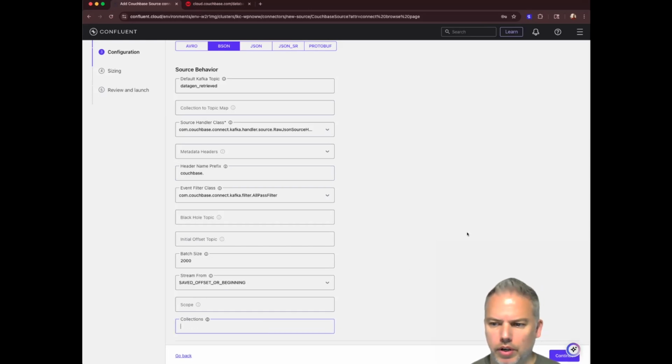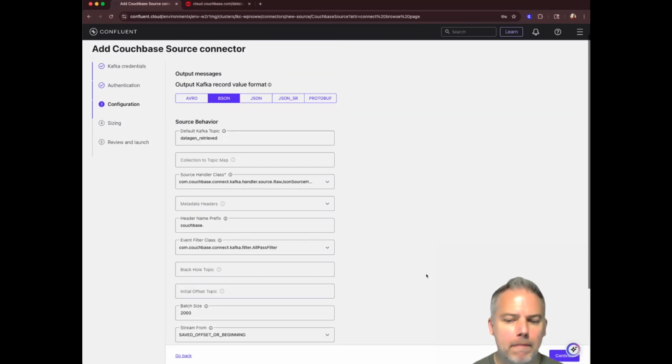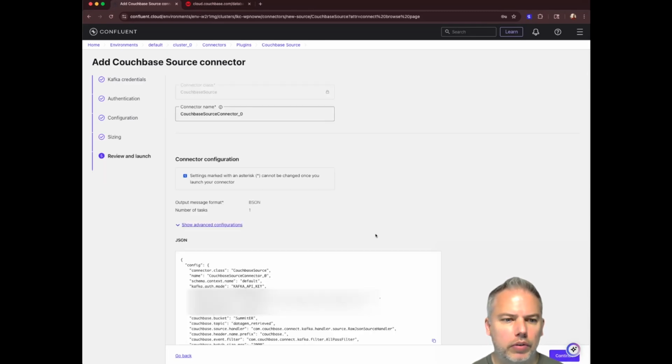Collections, yes, definitely need that. So I'm going to do default scope, default dot, and then data gen is the collection on the Couchbase side that we are collecting data from. That should pretty much do it. Click continue. Okay, one task, click continue, review it, and yeah, it's fine. Source connector, let's click continue.